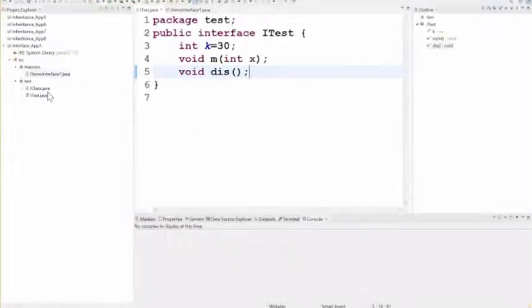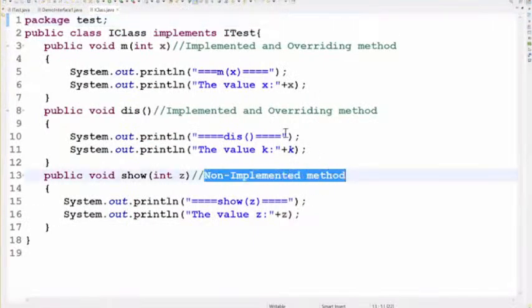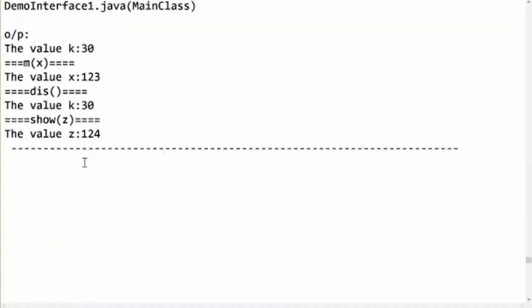I took one class here. We declared it with non-implemented methods. What is the difference between implemented and non-implemented? The method which is taken from the interface and constructed with a body is known as an implemented method. The methods which are not taken from the interface are known as non-implemented methods. Your entire question is there. I'll write it. Okay, right. Go forward.